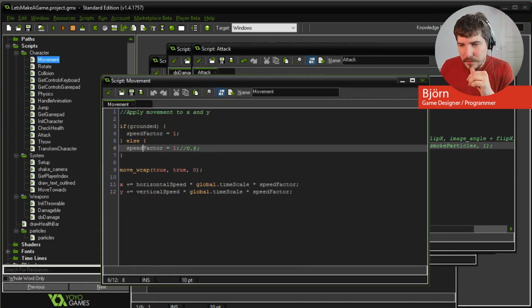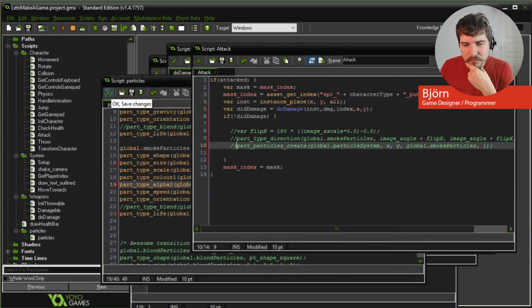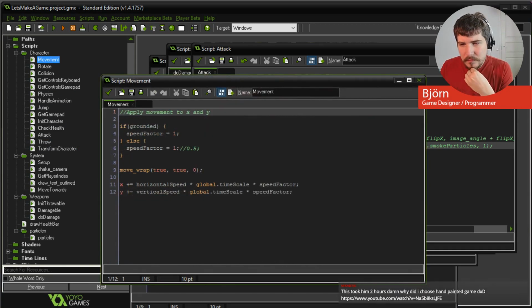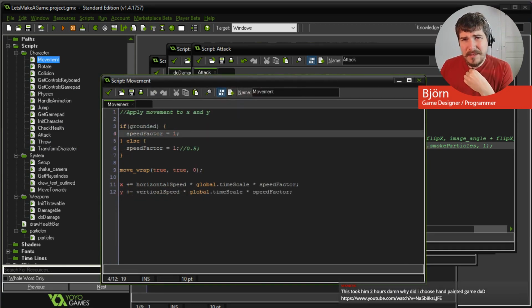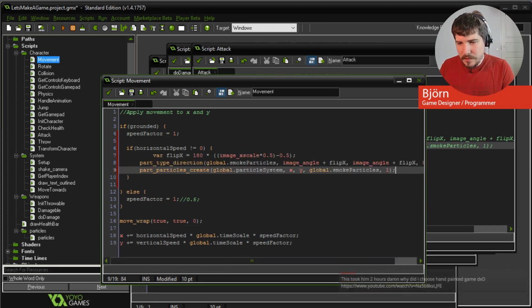So we should put it here in the movement, I guess. No, we don't, because then every object will have that. We don't want that. Or do we? If it's grounded, it should kind of do that. If horizontal speed is not 0, so it's moving, let's put some smoke there.